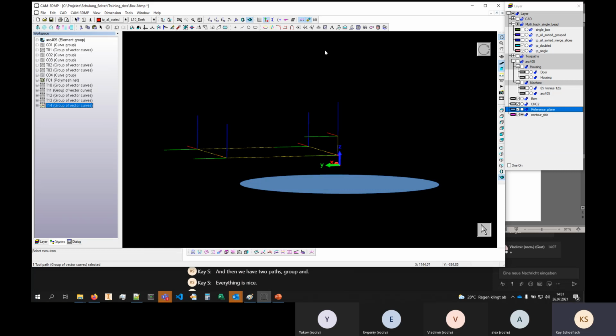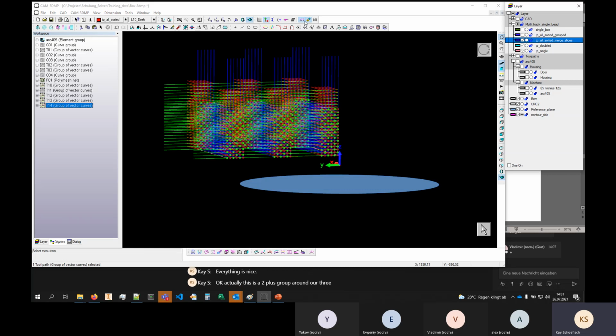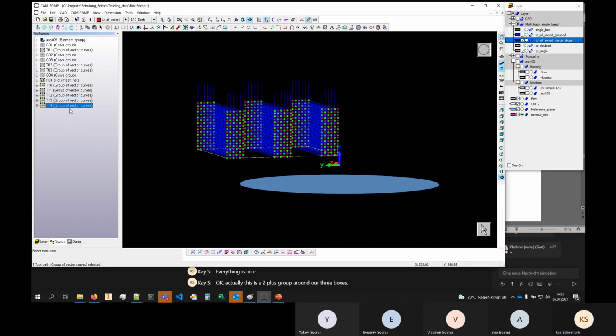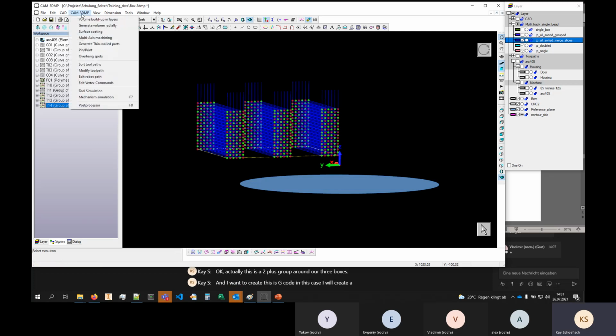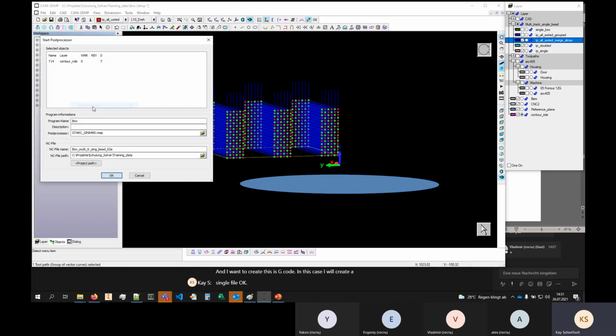Okay, actually, this is the toolpath group around our 3 boxes. And I want to create this as a G code. In this case, I will create a single file. So I only select the contour right and I call it box contour right.